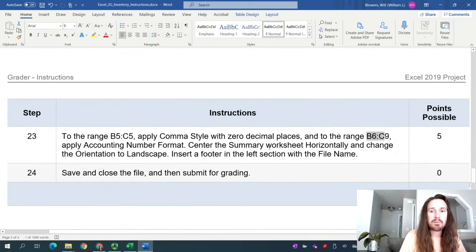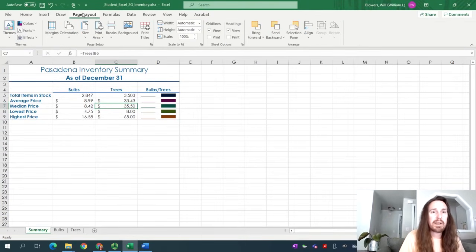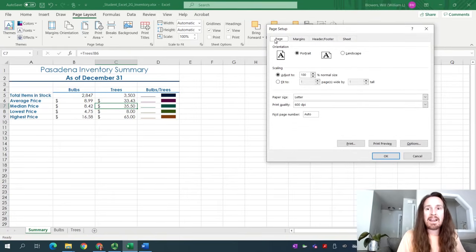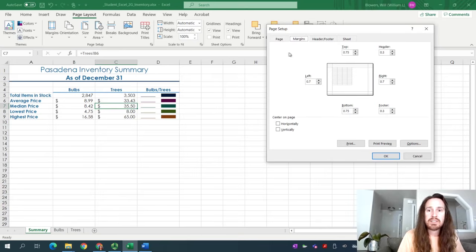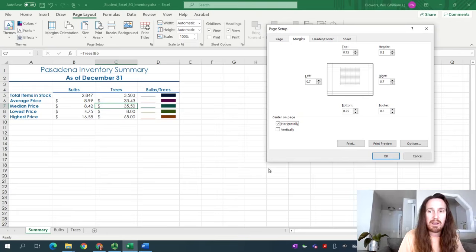We're going to center the summary worksheet horizontally, change the orientation, and add a footer. Click any cell inside the table, go to Page Layout, click on the Page Setup button here, and click on landscape under the Page tab. We'll go to margins where it says center and center it horizontally. Orientation will change to landscape, then a footer, and then we'll upload it.